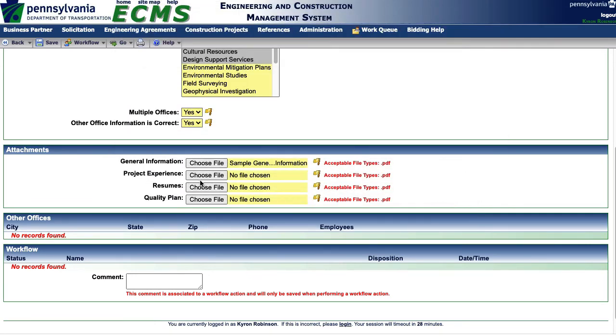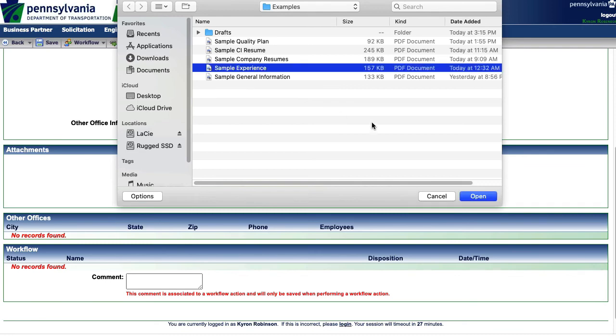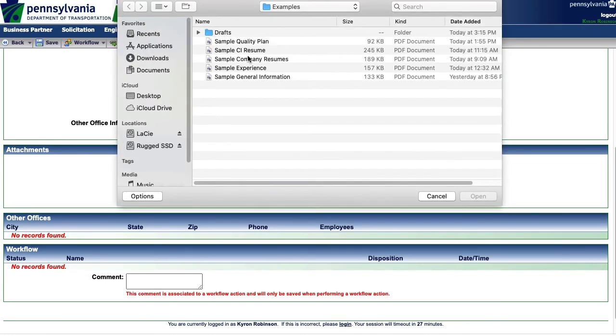All right. For project experience, select our project experience. For resumes, we're going to go get our resume template. Now, if it's for a construction inspection statement of interest, right? So if you have a construction inspection job that you're trying to win, use the construction inspection resume template. All right, upload that.